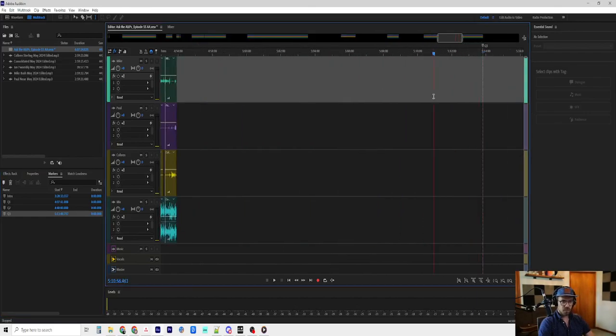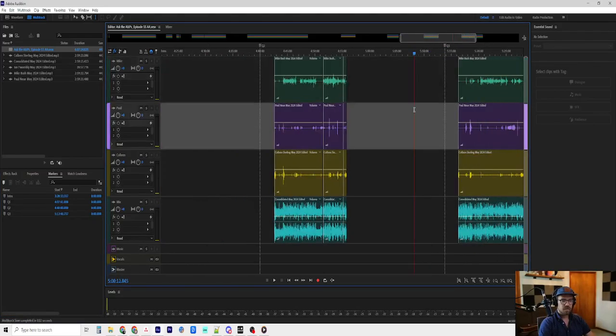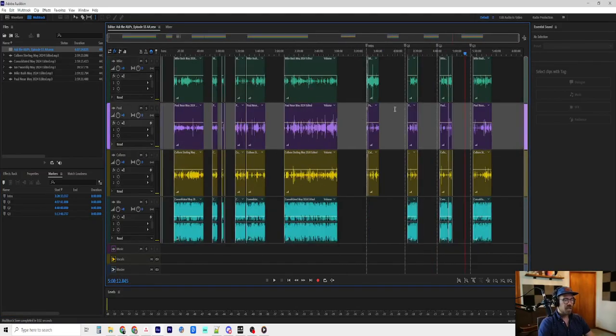And by the way, if you make a marker with M, you can hit the slash key, and then it automatically is going to highlight the text box so you can rename it, whatever. Gotta love keyboard shortcuts.